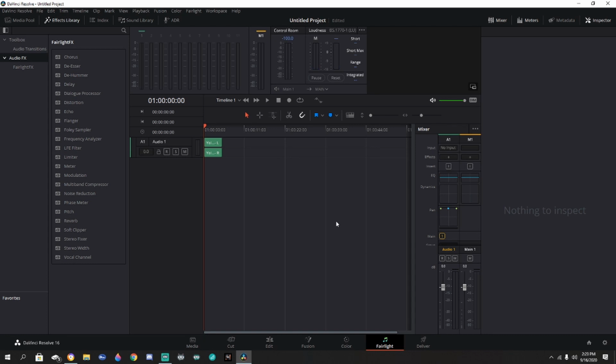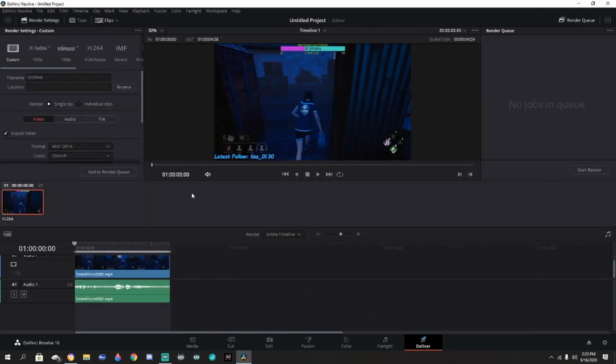Audio is very important, so make sure nothing is going over that little red. You want it to stay in the yellow and green, which is somewhere right here. Make sure that's good. And then your deliver tab is where you're going to deliver it.